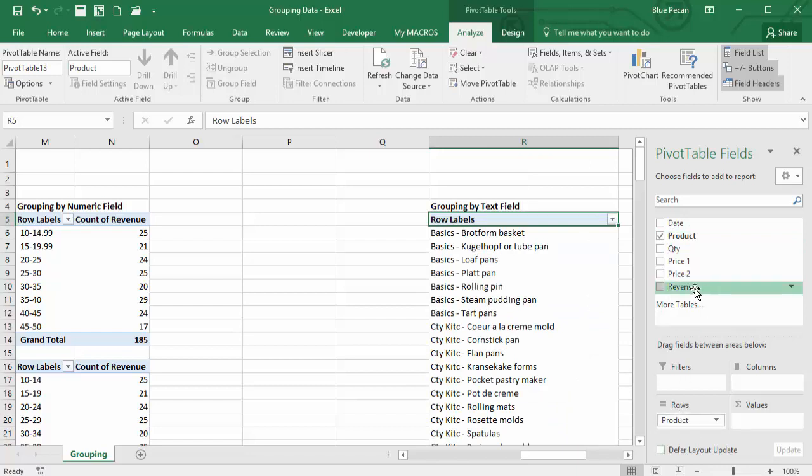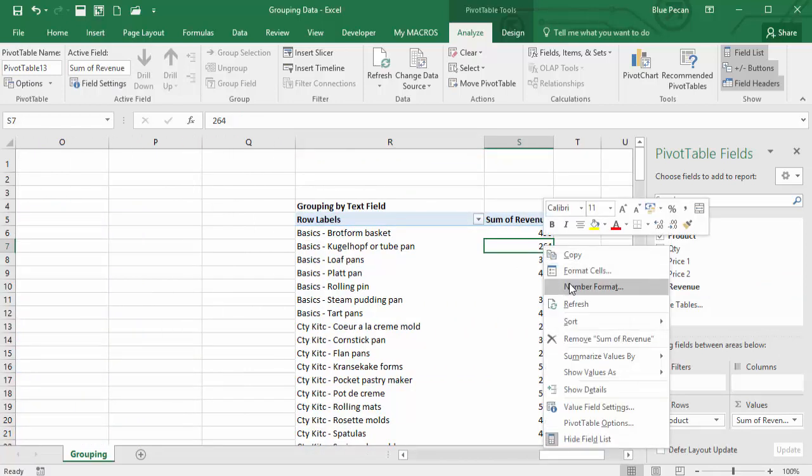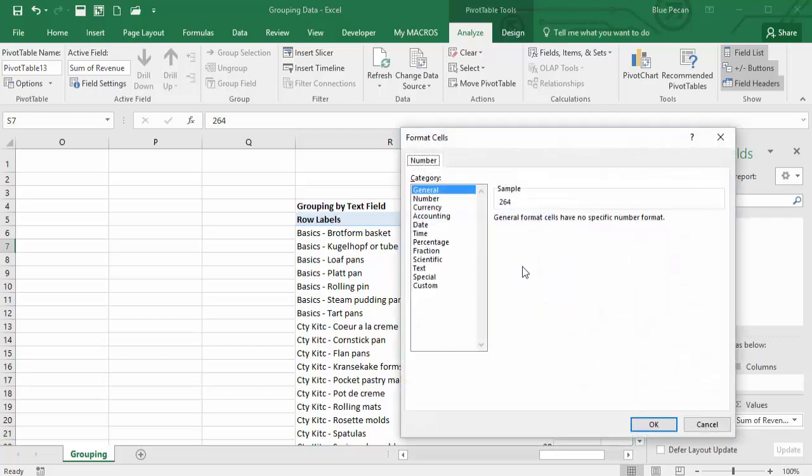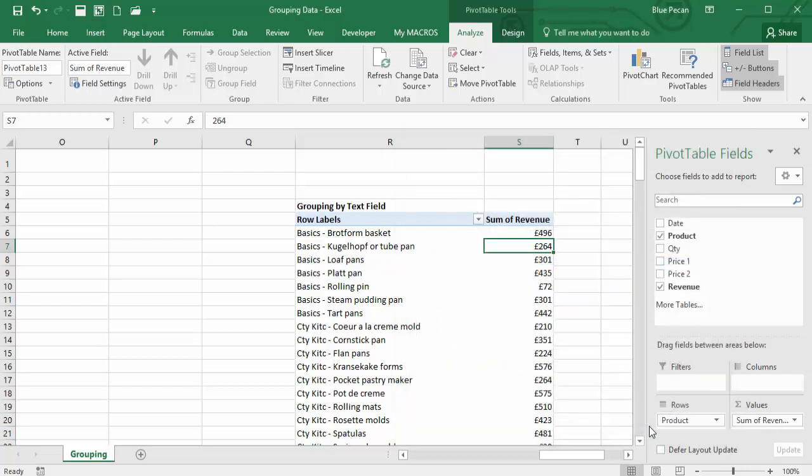I'm going to rows, and revenue I'm going to put in values, and let's do a little bit of formatting on revenue. So right click on one of the values, number format, not format cells, number format, and I'm going to make that currency, no decimal places. So what I want to do is create some subtotals or some groupings for each of these brands.